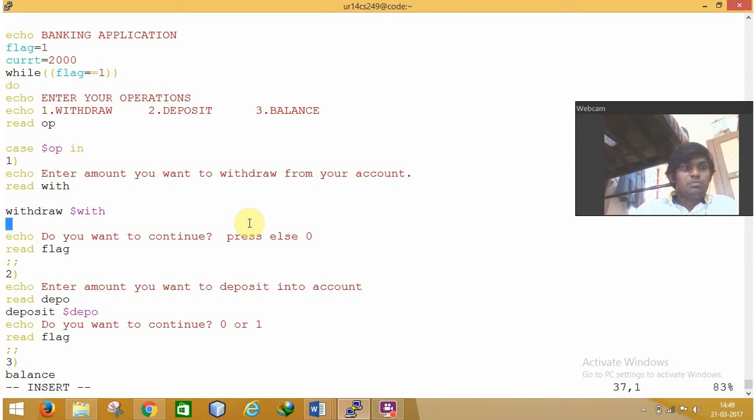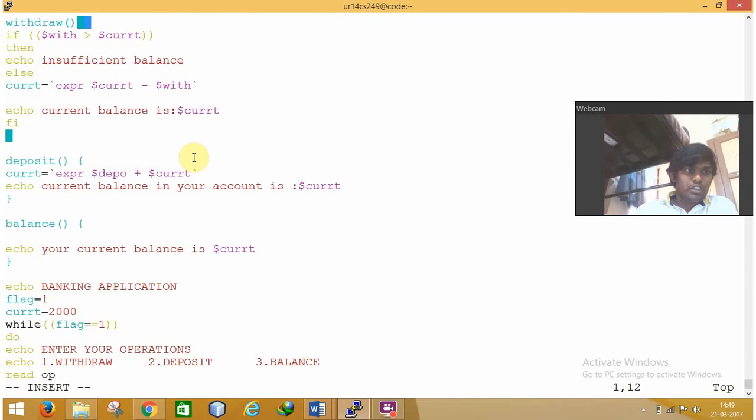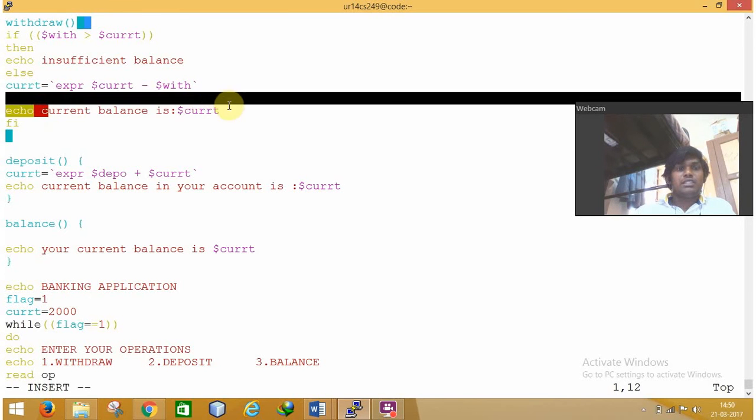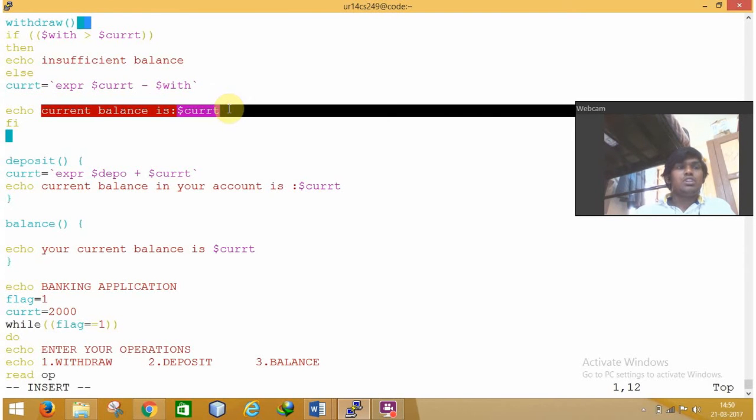So this one calls my withdraw function. This is the withdraw function. When the withdraw amount is greater than the current amount, it shows insufficient balance. If it is not, I'm doing current amount minus withdraw amount, and I'm displaying the current balance to the user. So this is how I created it.